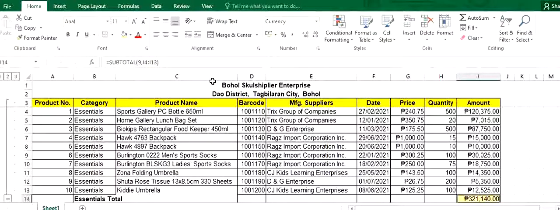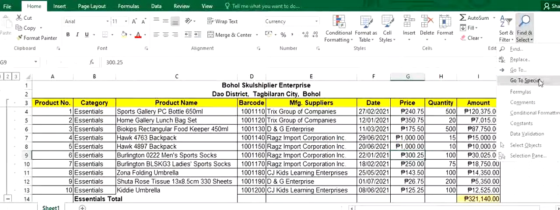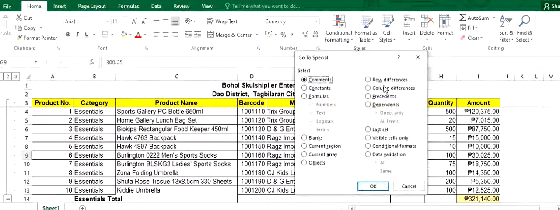Now, what else is available under Go to Special? Well, this menu here is more complete. You have more options. You can select objects, current array, current region, or even conditional formats.